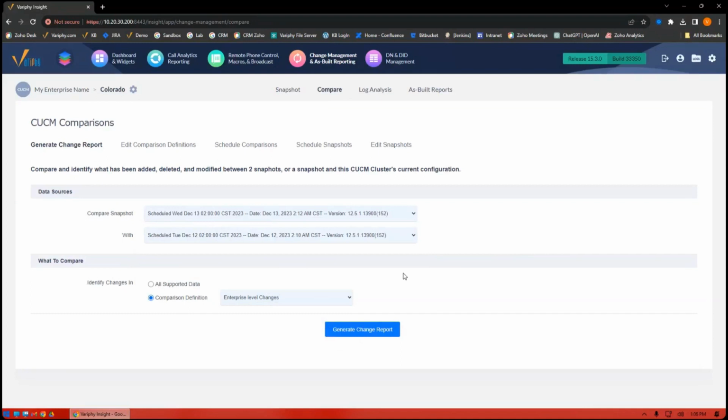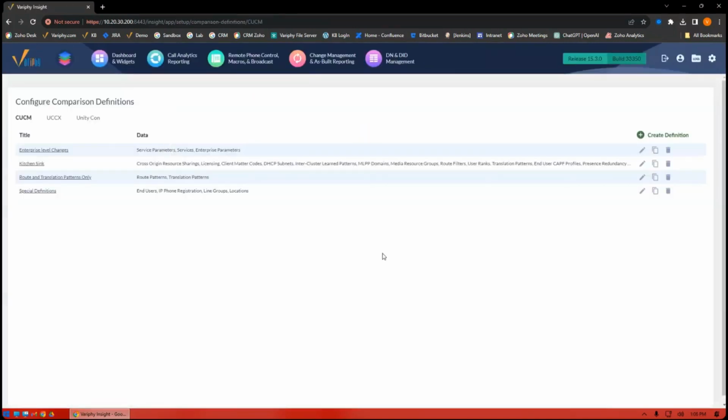Now, in this case, for this particular report, we're not really interested in a report that's going to identify all the changes in my call manager. I'm really just looking for phone changes. And from a phone change perspective, I'm really just looking for changes from a registration standpoint. So in order to do that, we're going to start off by creating a definition.